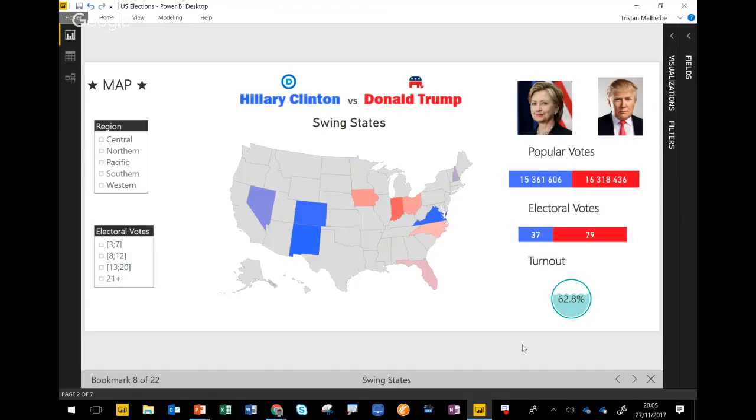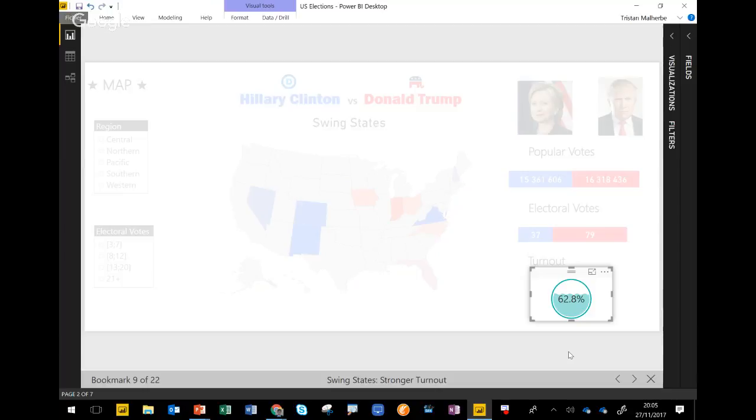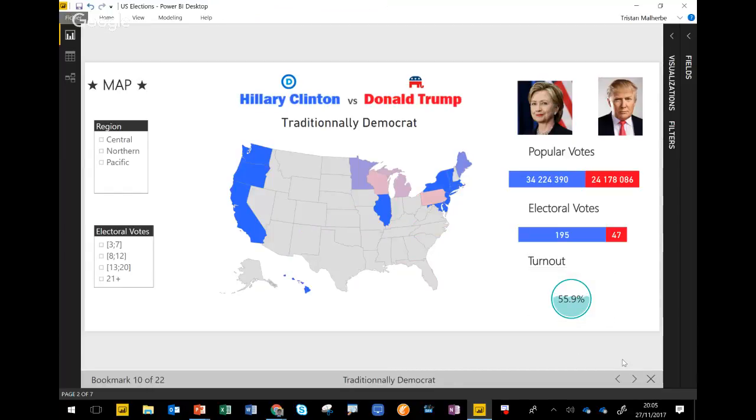So these are the famous states that are making a real influence on the results, as I said. We noticed that there was a stronger turnout in these swing states. And then he also managed, which was quite surprising, to win some electoral votes in states which were used to voting for Democrats. So that's pretty surprising, right?